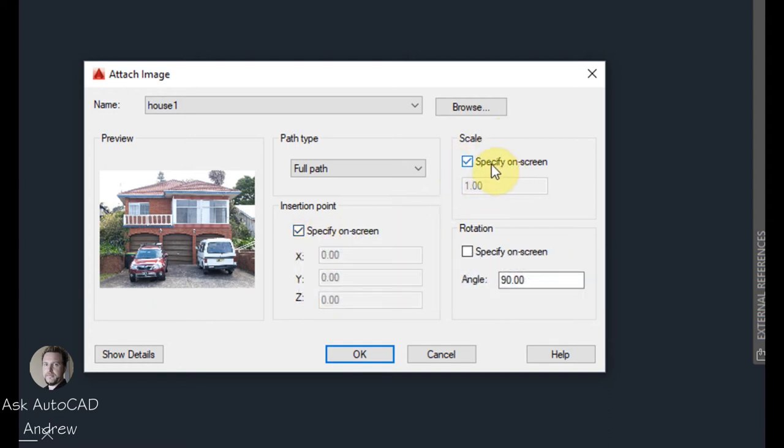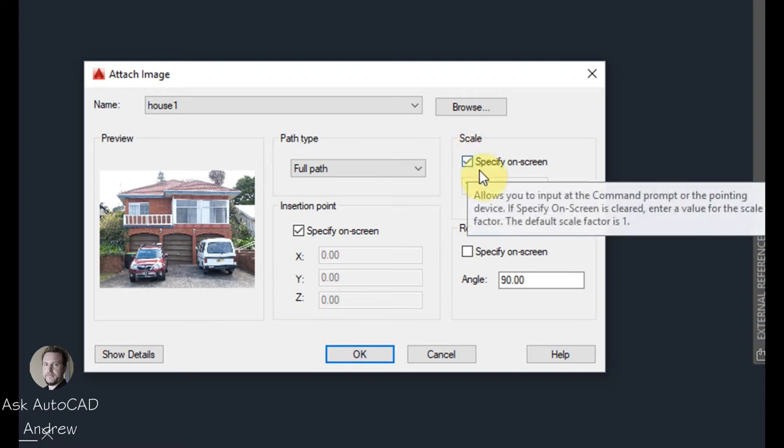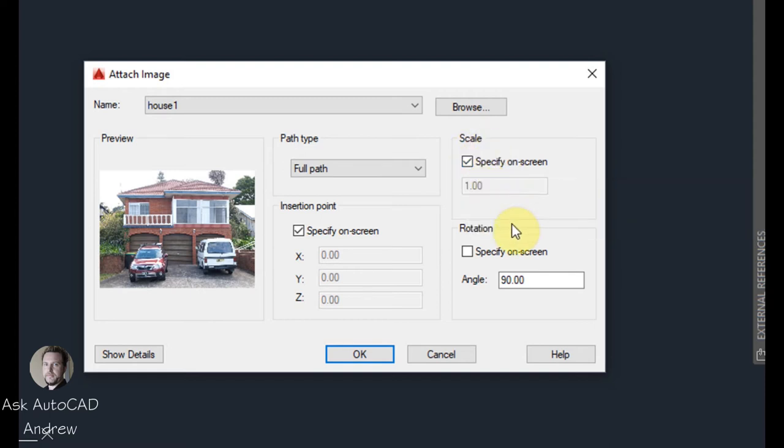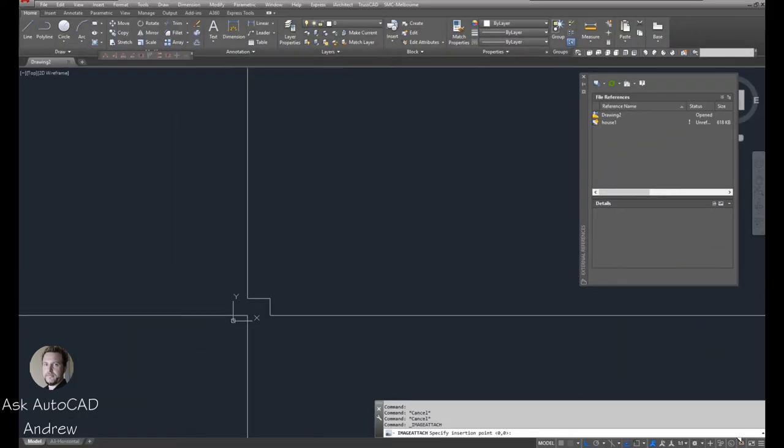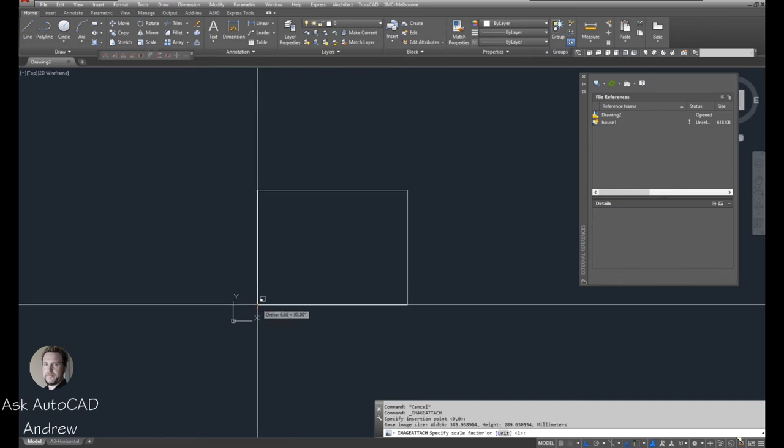The scale, again, says specify on screen. It doesn't really matter at the moment because we're going to scale it anyway, so you can leave that as whatever you like. And we'll just leave the rotation as is. So I click OK. So I just left click. And now it's going to ask me for a scale, and I can just press enter.